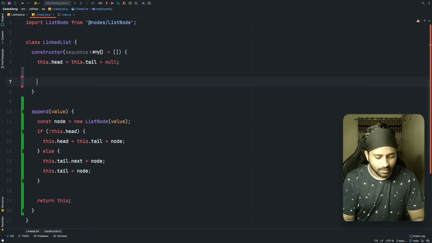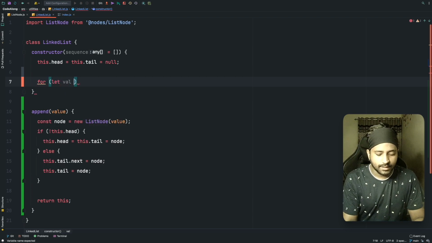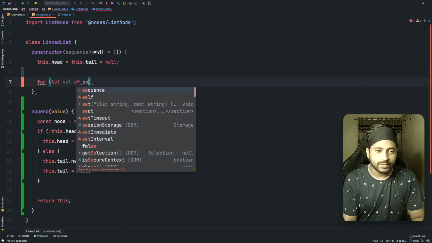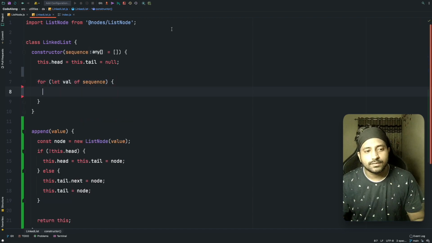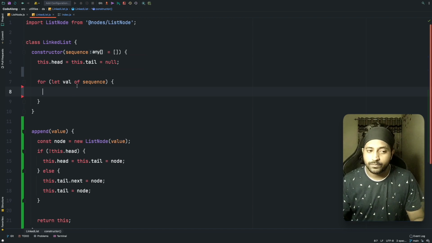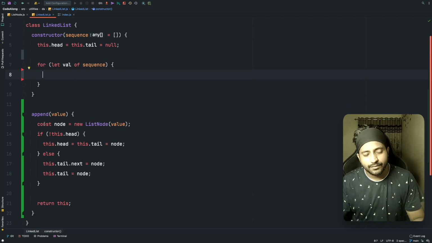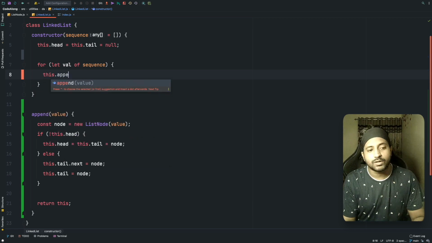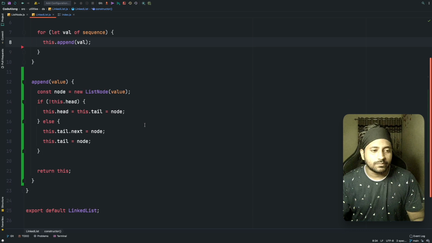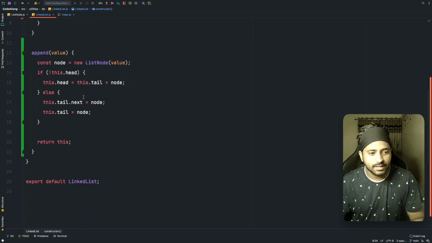So now we can simply write for (let val of sequence). Okay, so we know that if we don't pass the sequence, it is going to be an empty array. So we'll be using a for-of loop over here, and since we have already written the append function, we'll simply use that, this.append, and whatever the value that we are getting from here. Okay, so that's pretty much creating my linked list.